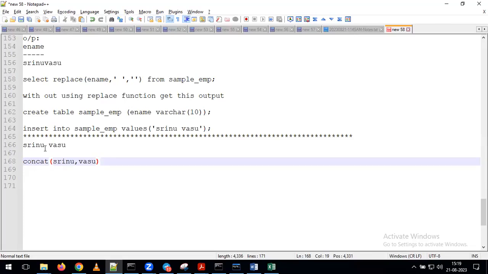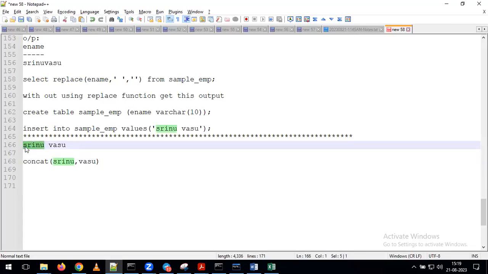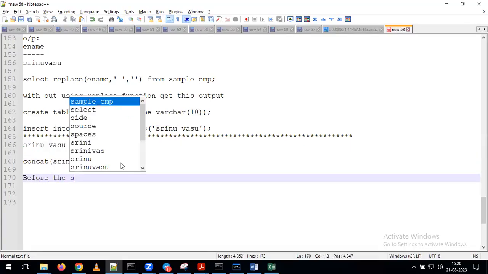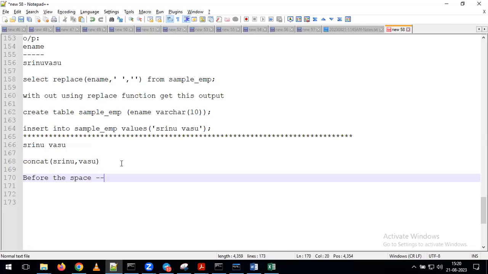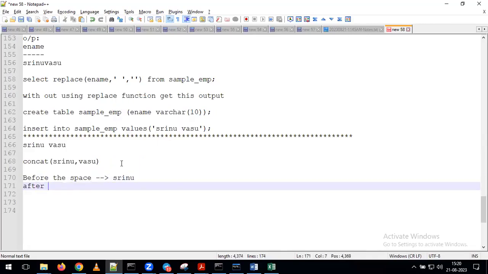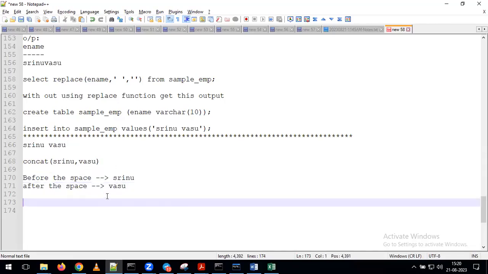But tell me, on what basis do you want to pick the Srinu? Whatever data we have before the space, I want to fetch that data, which is nothing but Srinu. After that, whatever data we have after the space, I want to pick those letters. I want the output as Vasu. After that, we can simply perform the concat operation. With that, we can get the output.